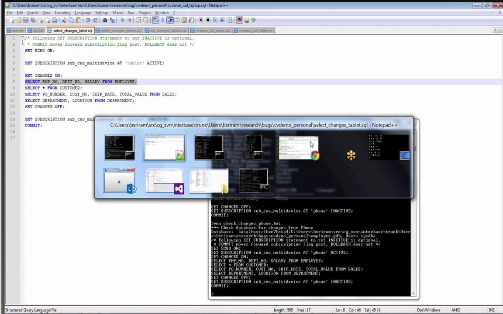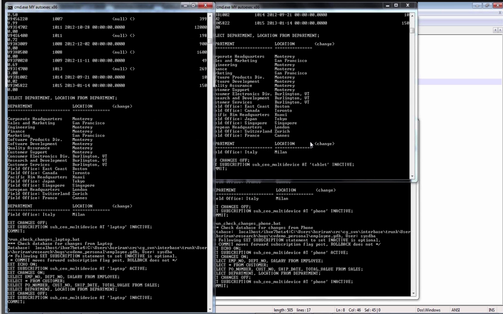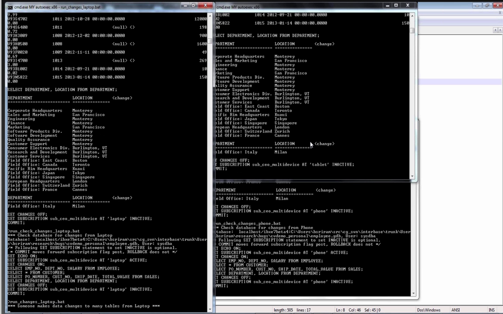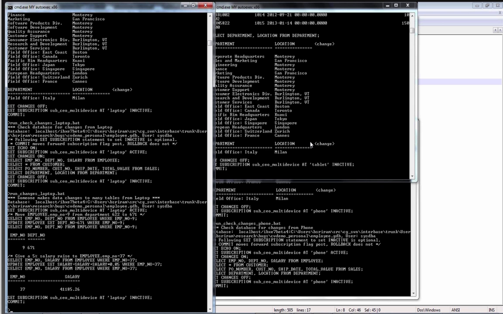So let's go ahead and run the change script on the laptop. And based on the output, we will see what this particular SQL does, as we just noticed. We are basically updating the employee's department to 671 right there. And we are also updating the employee's salary with a 5% raise.